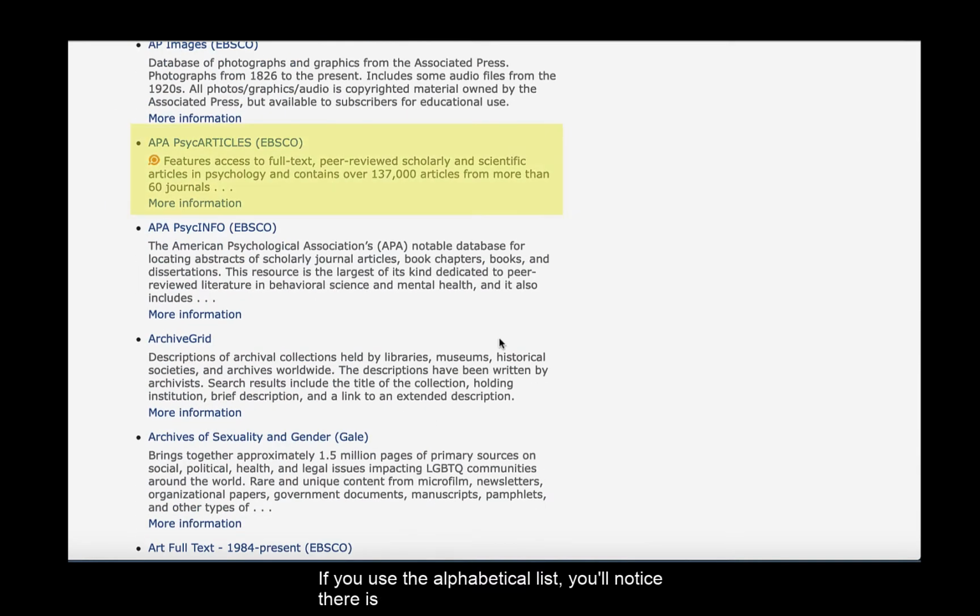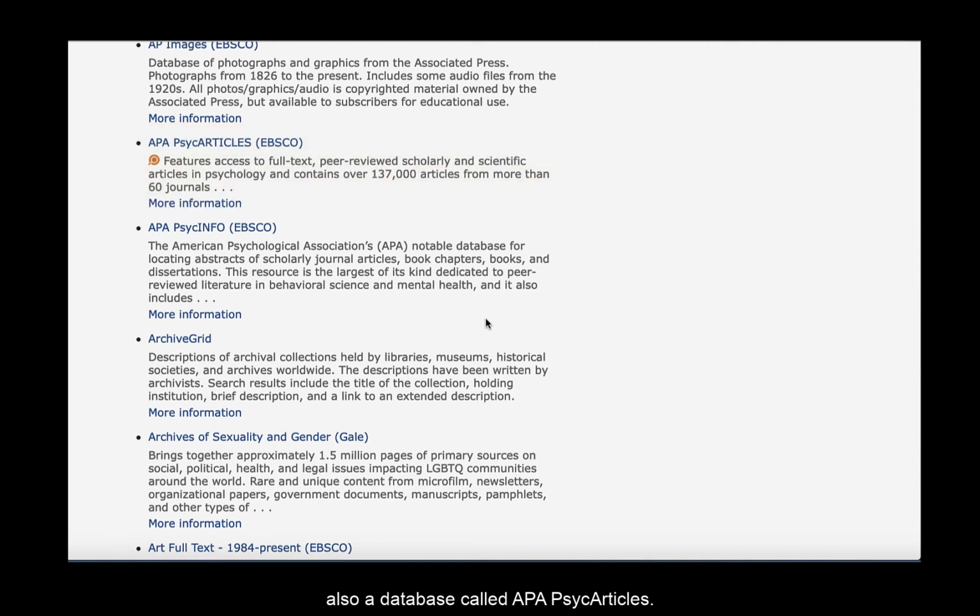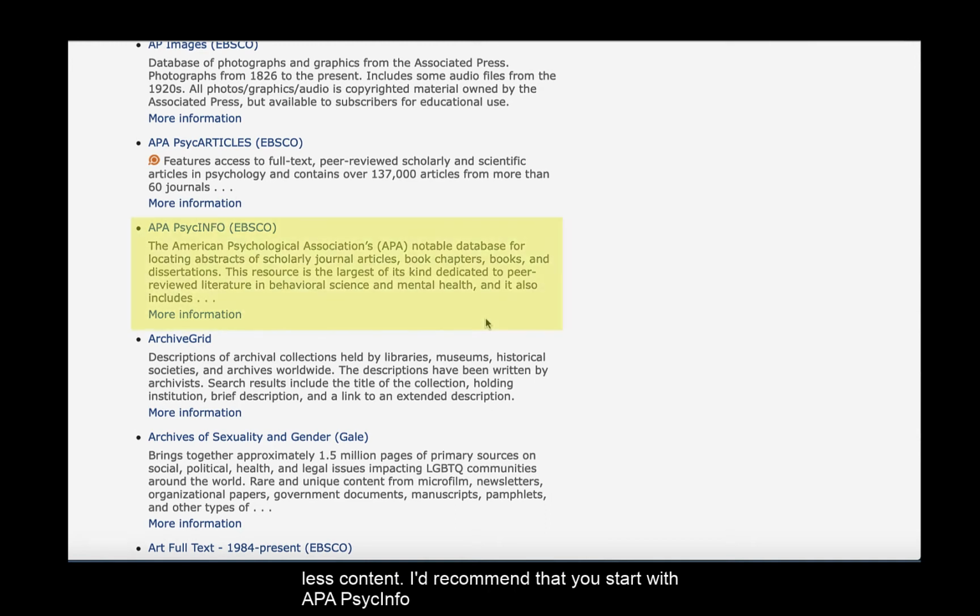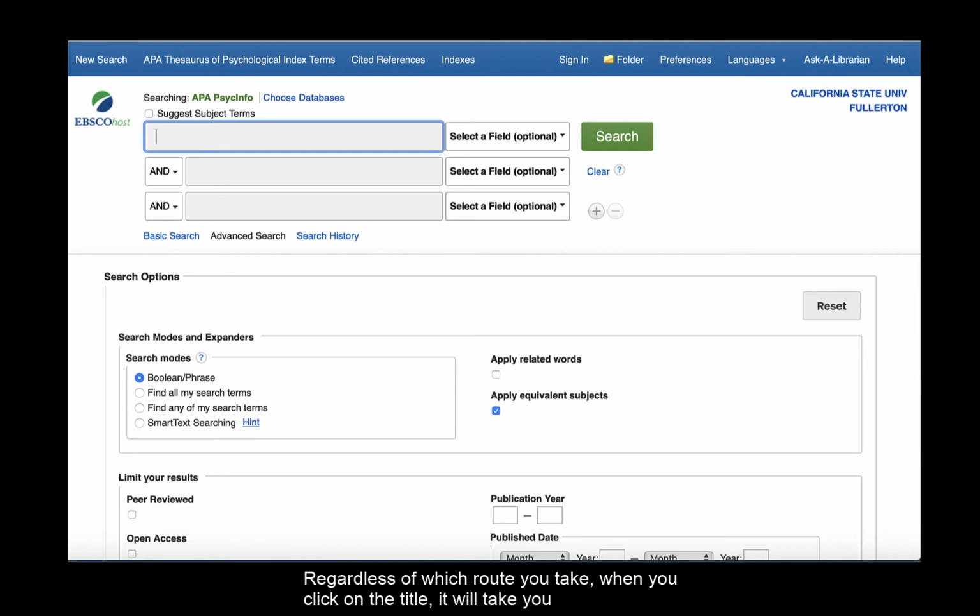If you use the alphabetical list, you'll notice there's also a database called APA PsychArticles. This is a helpful research database, but is smaller than APA PsychInfo and contains less content. I'd recommend that you start with APA PsychInfo and use APA PsychArticles after that. Regardless of which route you take, when you click on the title, it will take you into the database. From there, you can start searching.